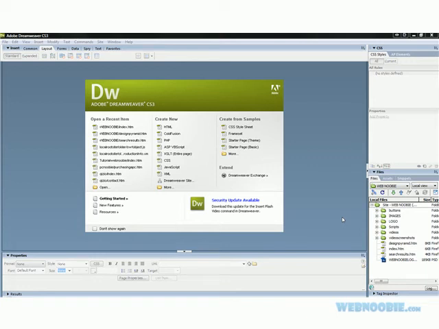Today we're going to go over creating your local root or site folder in Dreamweaver. What that is, it's a folder that holds all your website files, images, whatever. It's all inside that folder, and you can manage it all through Dreamweaver.